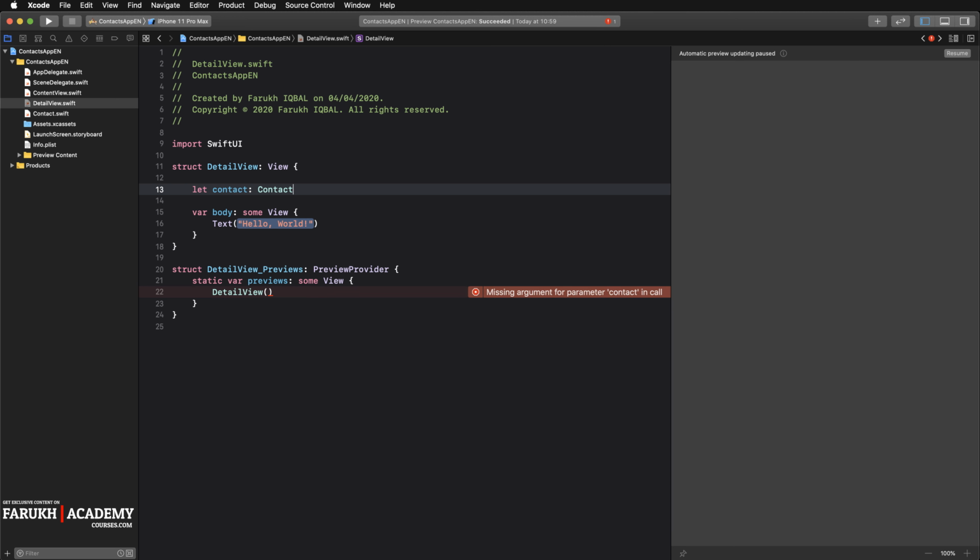However, the corresponding preview structure needs to know which contact to use in order to render the preview canvas. For this purpose, we just use the first element of our contacts array. So here you can write contacts, and the first element is 0. Now we're ready to set up the UI of our detail view.